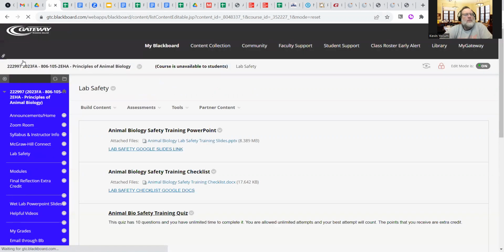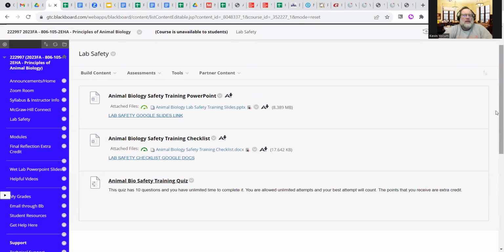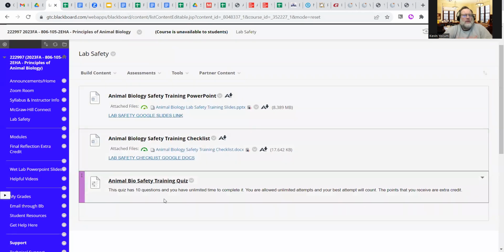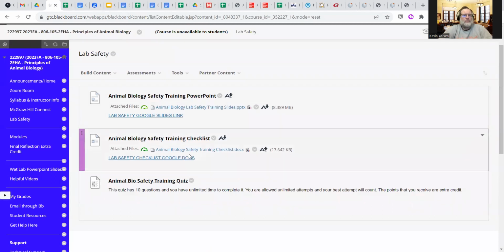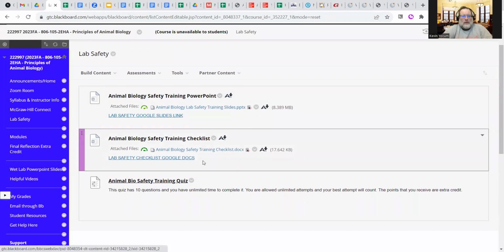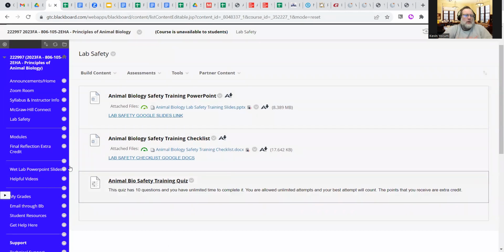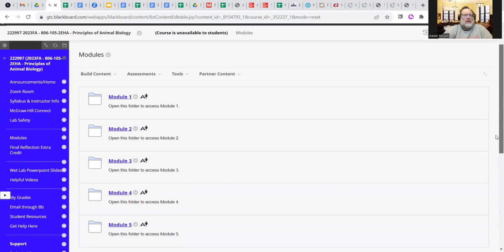Lab safety. We're going to be doing this in class on Friday, so you don't have to do anything with this now. If you're not in the e version, if you're in the web version, you still can take this. This is an extra credit quiz, so you can watch the PowerPoint. Let's see, here it is. You can view the PowerPoint, look through the documentation, and then take the quiz. And it's extra credit. And again, we're going to do that together on Friday in class.